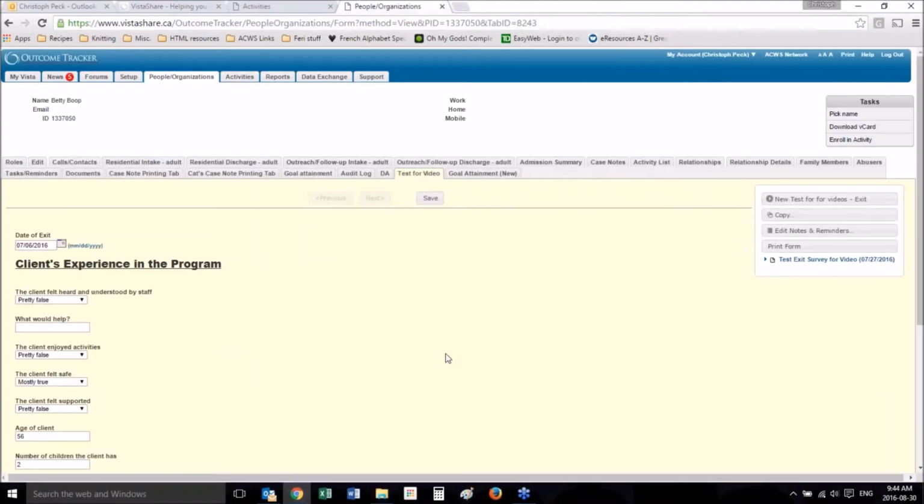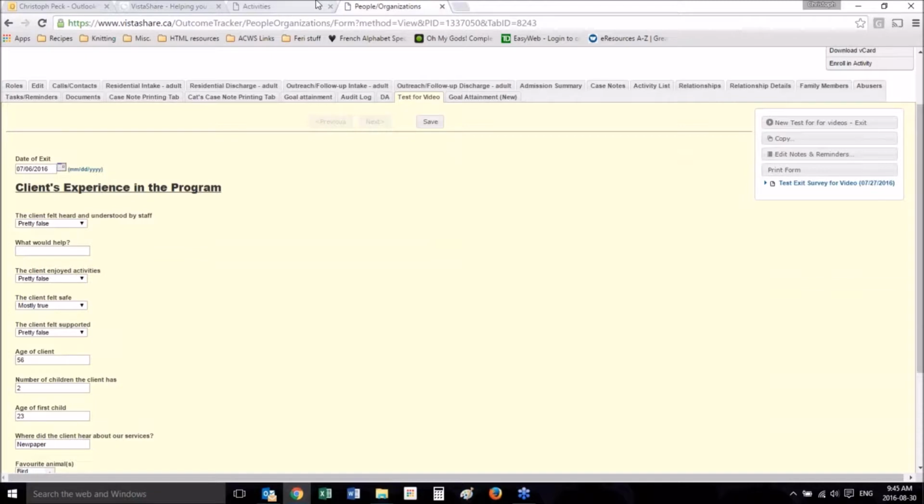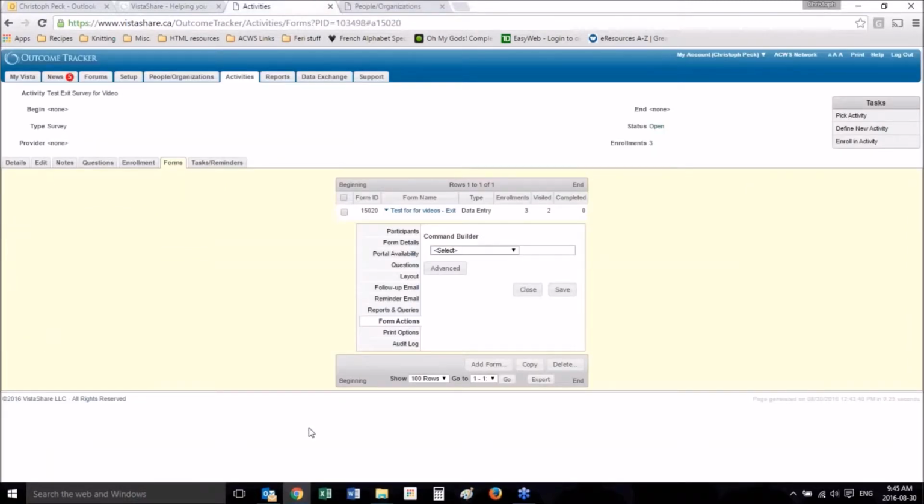So this is the form that I created for this activity. I already put my form into a tab, and in a later video we will discuss exactly how to do that. But for reference, I want to show you exactly what form actions are going to do. So I've opened my form.